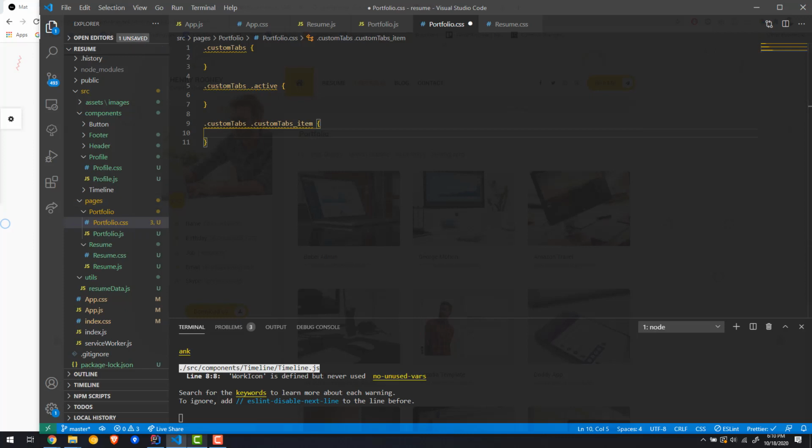Yeah, I guess that should do for now. So for the custom tabs, we don't need anything inside the custom tabs. I'm going to get rid of that. So let's do the item first, right? I'm going to copy and paste a couple of CSS rules, and then I'm going to explain each of them.